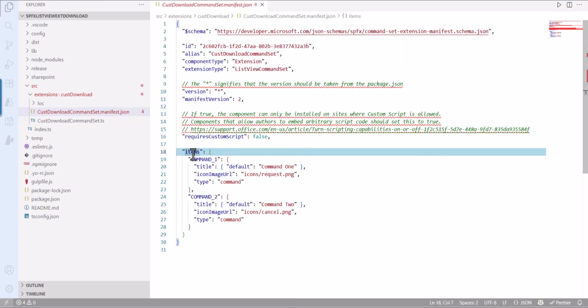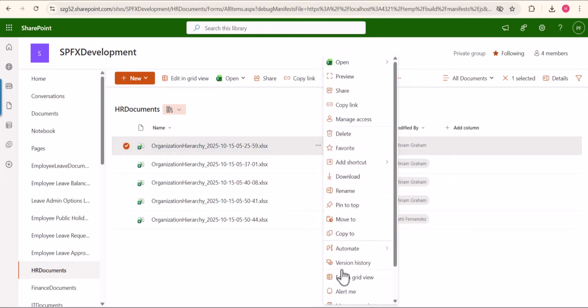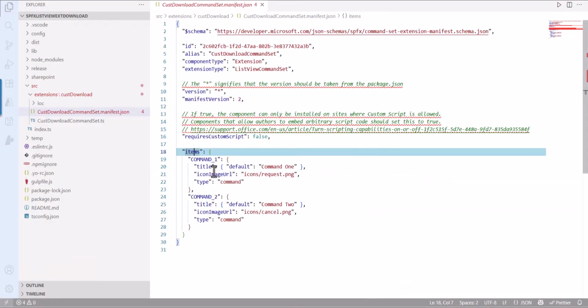Now let's come to the items property. In this items property, by default Command1 and Command2 will be there. This is what the list view command set does in the SharePoint library: if you want to add any custom buttons in the command bar, this is the overflow command bar and this is the primary command bar. And also if you want to add to the context menu, for customizing all this context menu and command bar, we use this list view command set extension. That's why they have provided Command1 and Command2 by default.